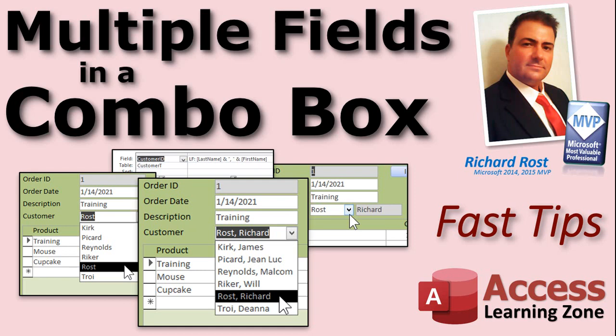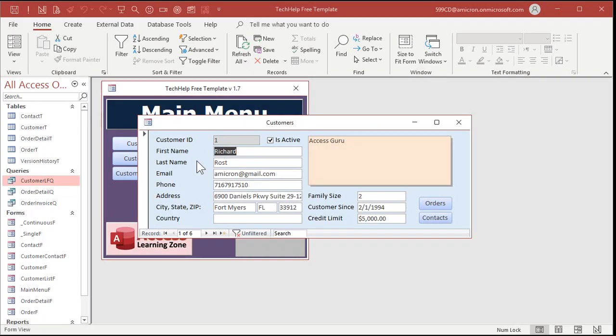In this video, I'm going to show you how you can display multiple fields in your combo boxes, even when they're closed, in Microsoft Access. Okay, this is a question I get asked all the time, so it's time for a Fast Tip video. I've got first name and last name as separate fields in my customer form, as they should be.